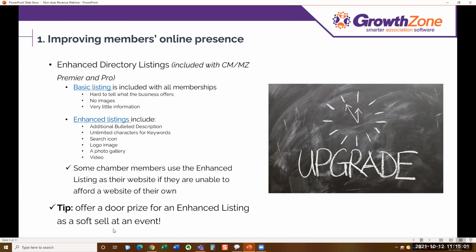And one tip that we have is just an idea. You could offer a door prize for an enhanced listing as a soft sell at an event. So maybe you're trying to get the word out there for your enhanced directory listings and you pull a name out of a hat, they get a free enhanced listing for 12 months or 6 months or whatever you would want to do. And then that way, a lot of those chamber members can go and look at that other member's enhanced listing, and it could make some of your other members want to upgrade.